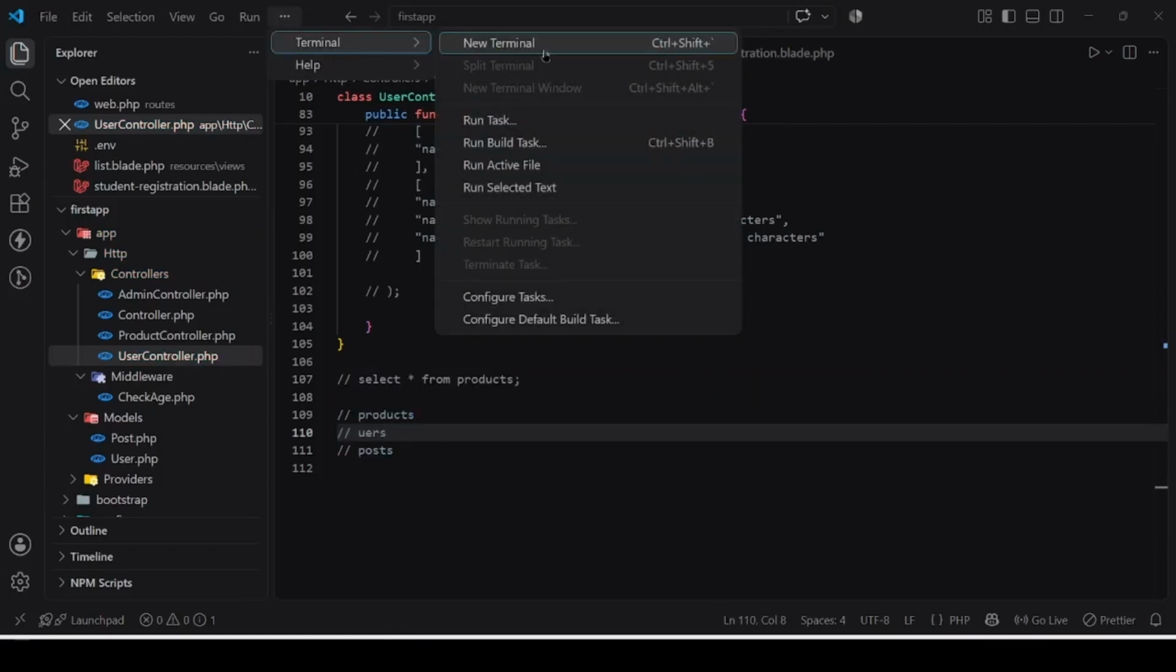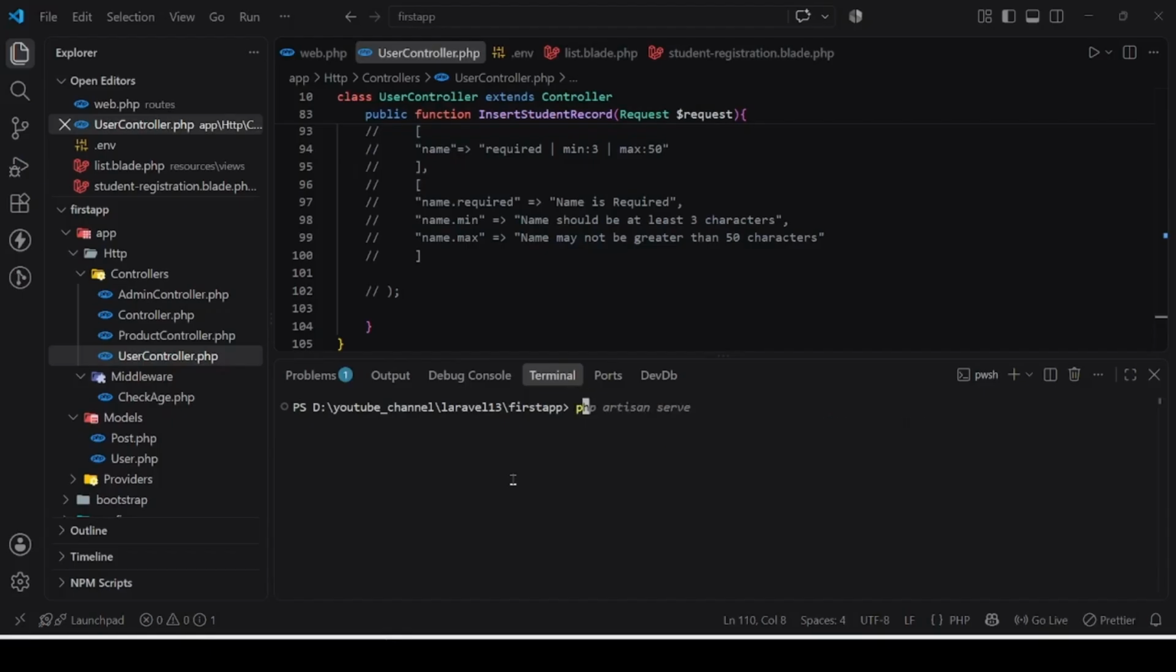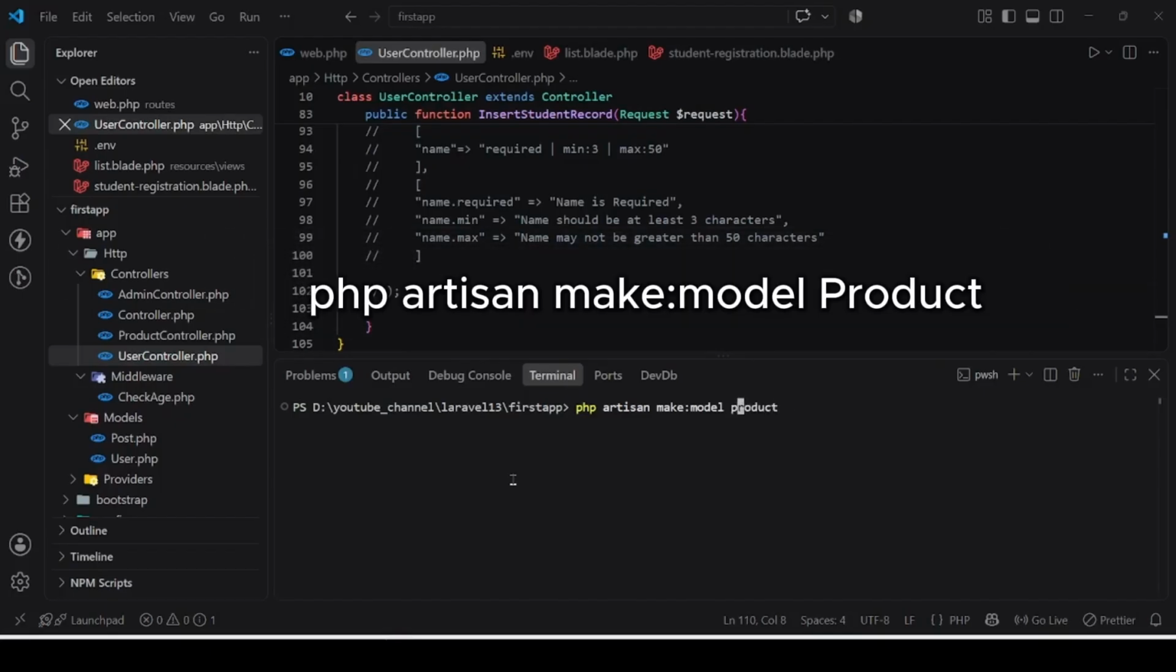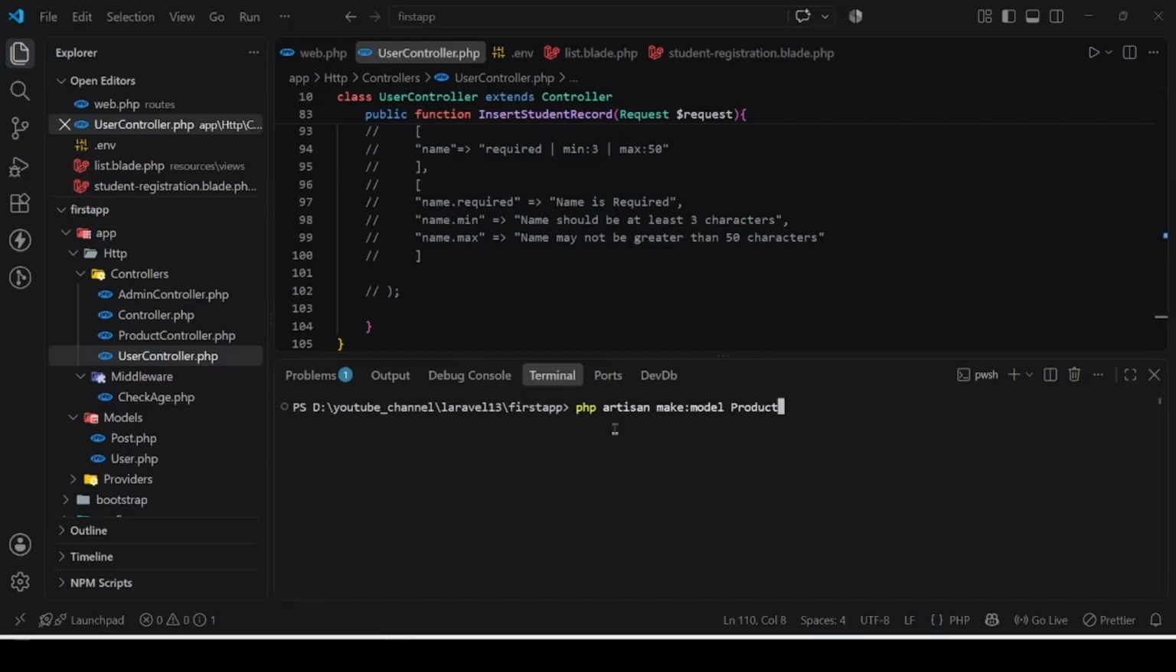So just open your terminal and write php artisan make:model Product, not products, it's Product. It should be in capital. This command will generate a model file. If I explain this command, php artisan runs the PHP interpreter, and Artisan is the command line tool. make:model tells Laravel to create a model, and Product is the name of the model. It will create a file inside the app, inside the Models folder. So let's hit enter.